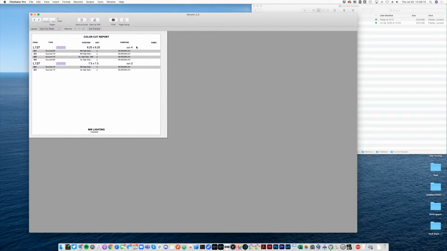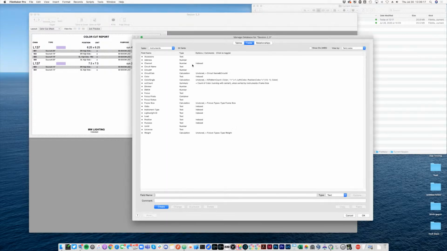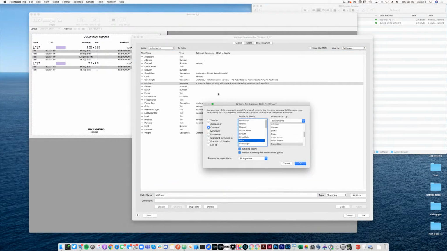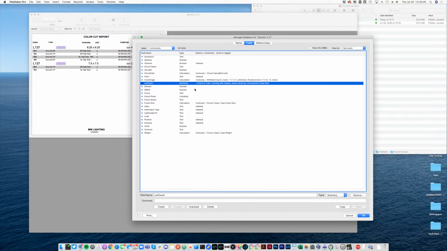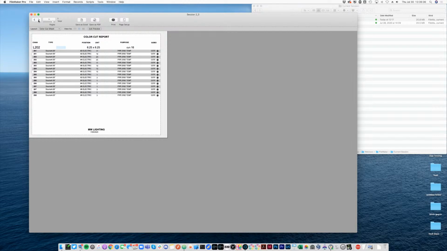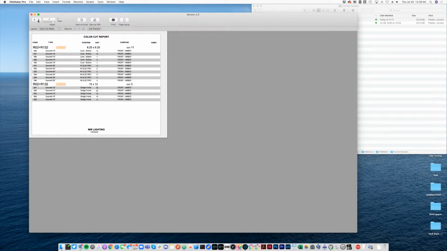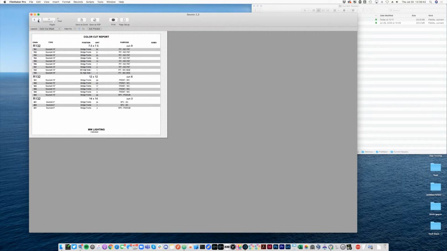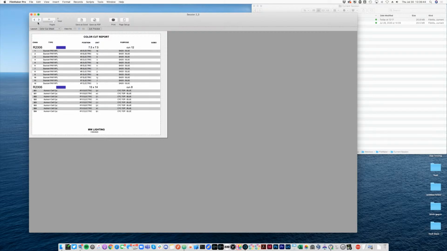So that summary field can be very, very powerful. And if you notice, there's all kinds of other things that you can summarize. You can do totals, you can do averages, you can do counts. So if you wanted to, you can make a load field that is a summary. You could do all kinds of stuff with that, but for this purpose, it works quite well. As we go through, we see it looks like we got just about everything we need. So I could make a show off of this. Great. So that's my color cut sheet.